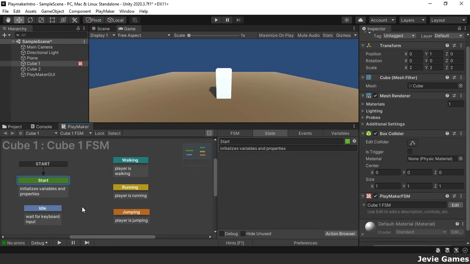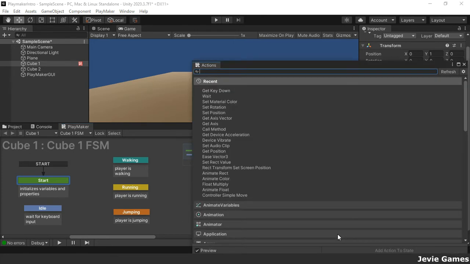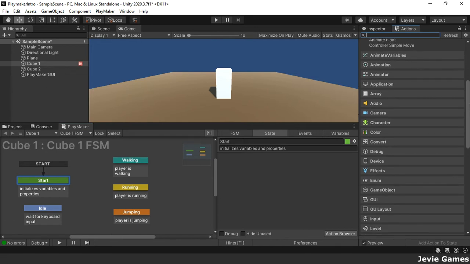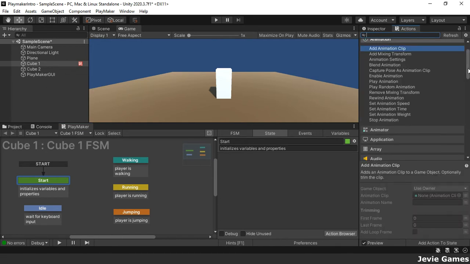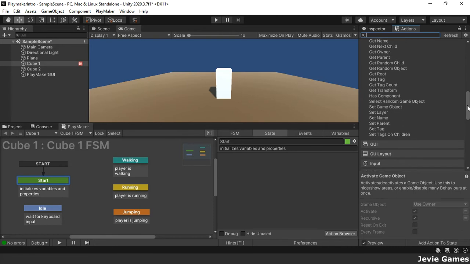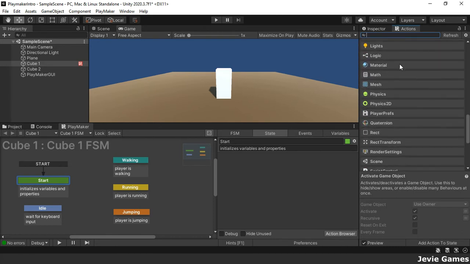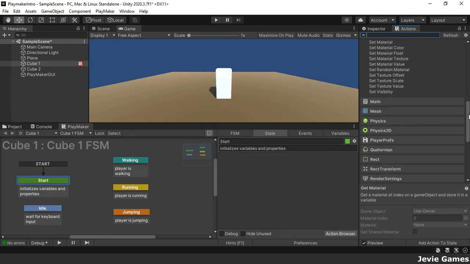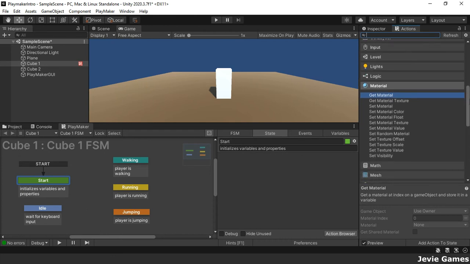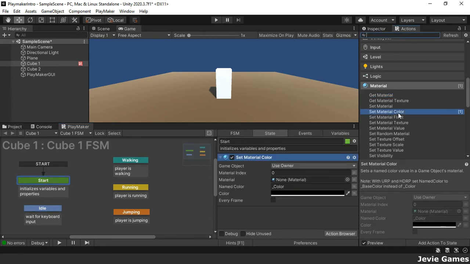Actions are like commands that get executed in an active state. The list of actions in Playmaker are found in the Actions browser window. Let's set the material color of the two cubes at the start state. To add an action to a state, you select the state and double-click on the action.